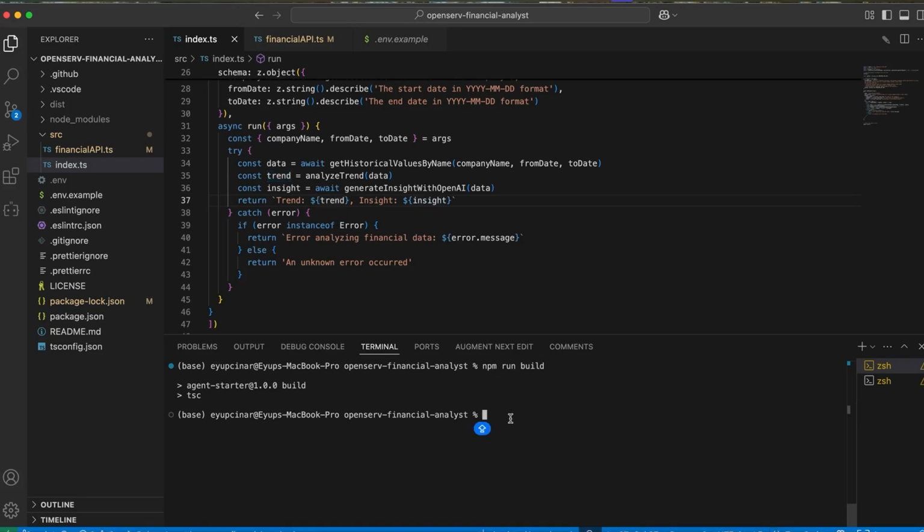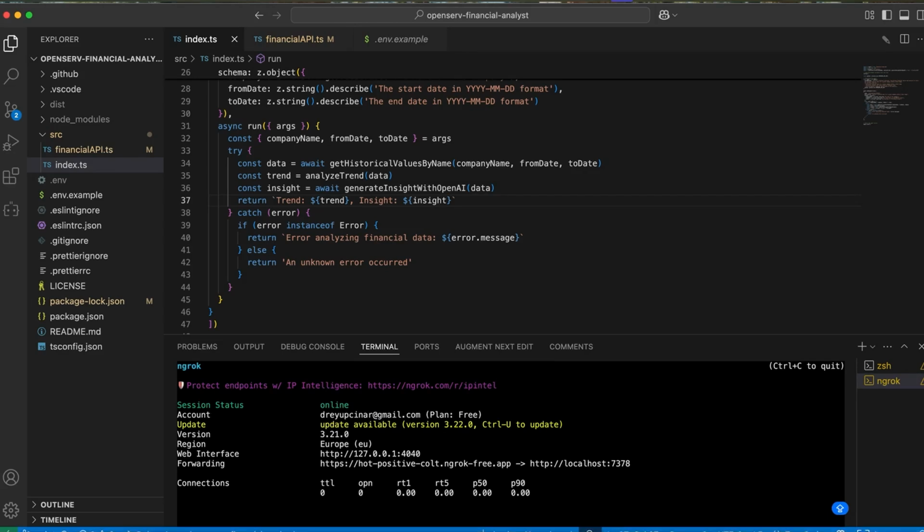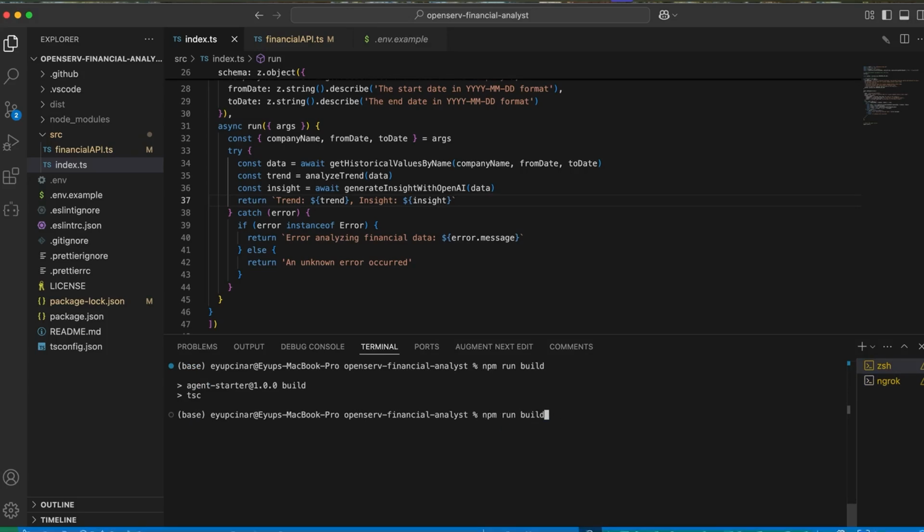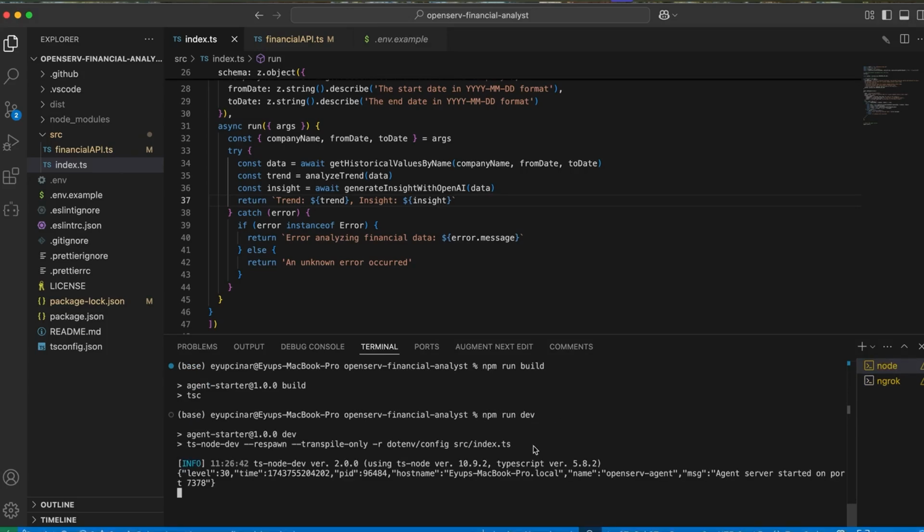npm run build is what builds the code, and after you run this command, you compile it. Before you start your agent, you need to make sure your ngrok is running, so we can establish a tunnel between our local code and the OpenServ platform. So now we are open with this port, and let's start our agent. All right, so now our local agent server has started.